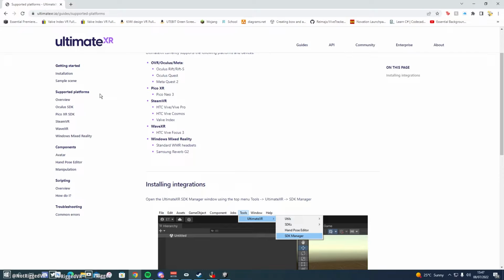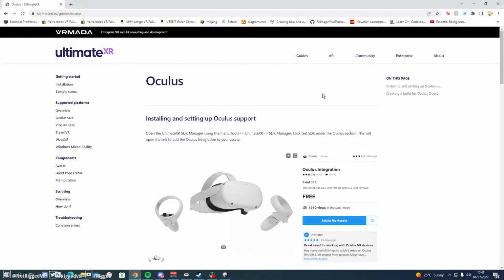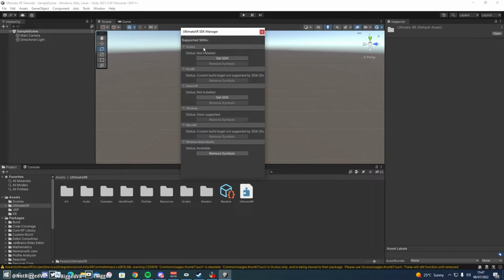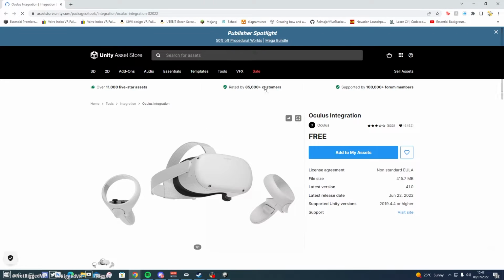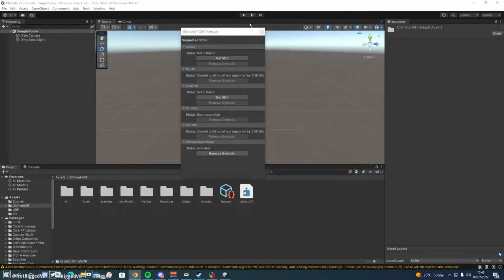I am using a Quest 2, so I'm going to be going through the Oculus integration. But you can come to this website, as I mentioned earlier, and just click on any of the other ones to learn how to use those. If you come over here, as you can see, we want Oculus, or I do. So I'm going to click Get SDK, and that will take me to the Asset Store where I can install Oculus integration, which I already have.